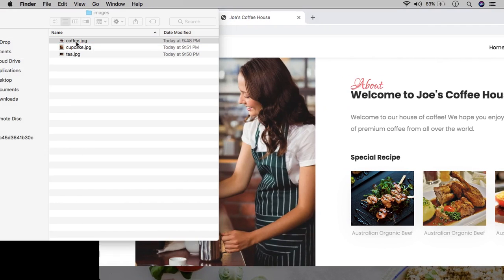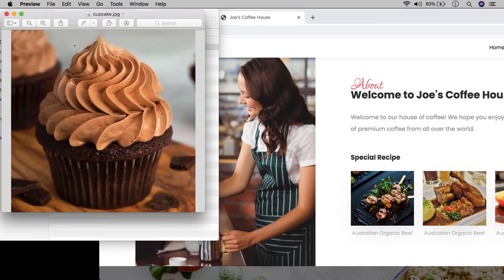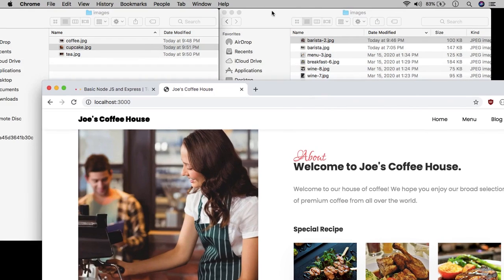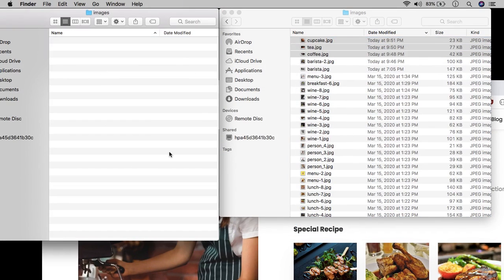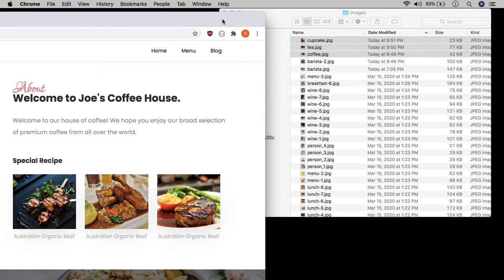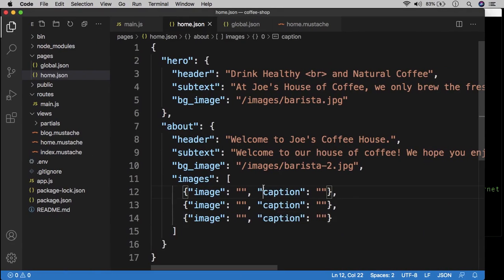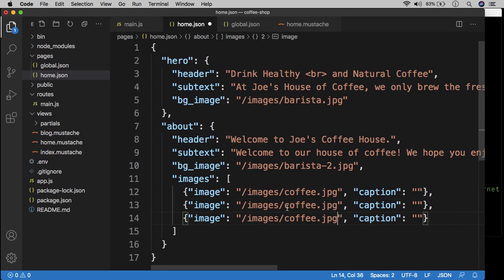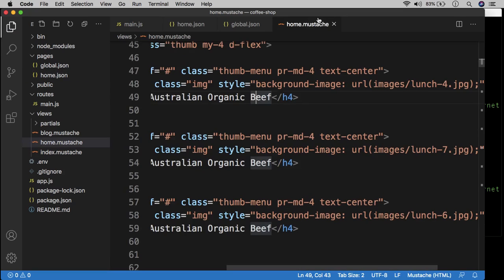Coffee, cupcake, and tea. So we have a cup of coffee, tea, and cupcake. So let's drop these guys into the images folder, and we have coffee, tea, and cupcake, all JPEG files. So images, coffee.jpg, tea, and cupcake. And let's hold off on the caption for now, and let's render these in the home mustache.